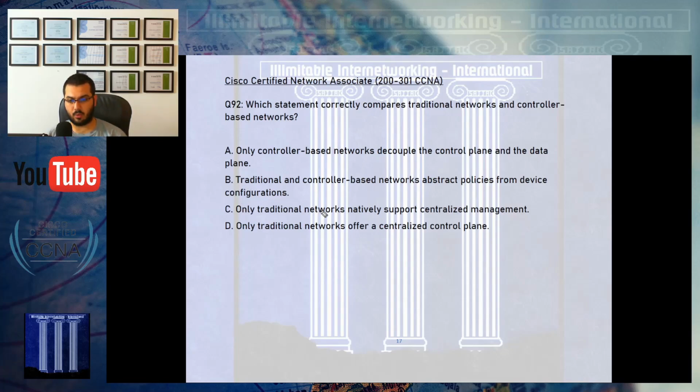Only traditional networks, which are the old guys, and until now we are using them, natively support centralized management, or even the new ones, because the new SDN networks do. That's why it's a new network. Only traditional networks offer a centralized control plane. No, even the new one. So no, yeah. So that leaves only this one to make it, and it makes sense. Okay, so it will be B.